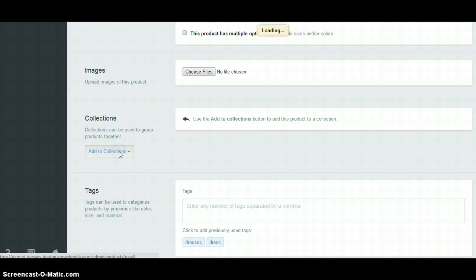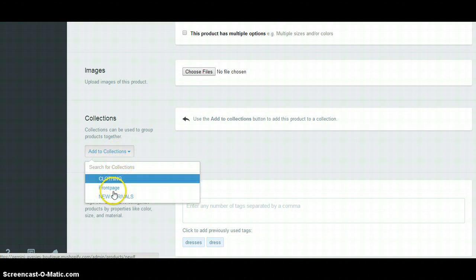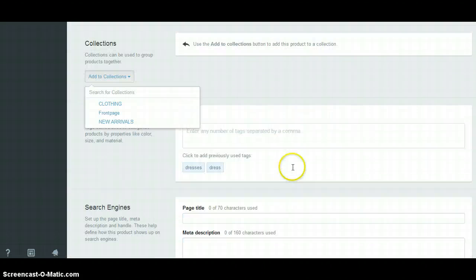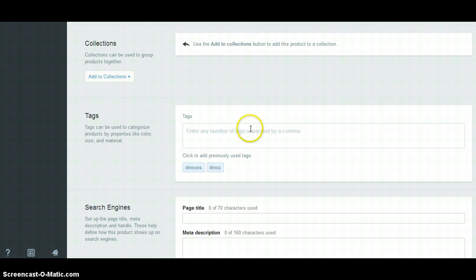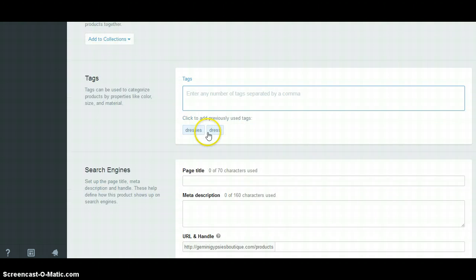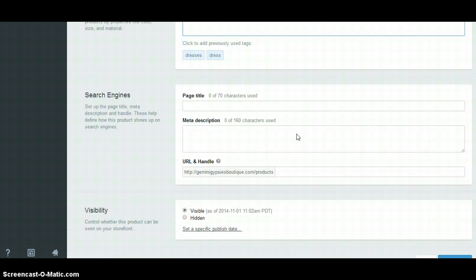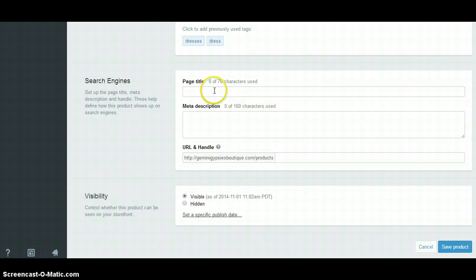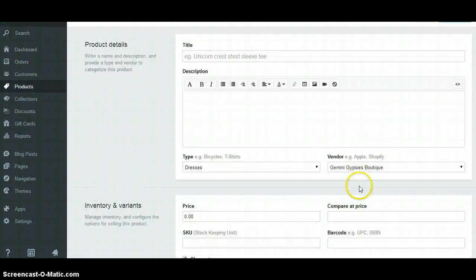You can add it to the collection that you've just made, new arrivals or clothing, or your own that you choose to make. Enter any tags here, which is used for search engines, and it's great to have tags, so as many as you possibly can use to link to that product is good. So then your search engine, the same thing, the tags, very important. Press save and you'll have your product.